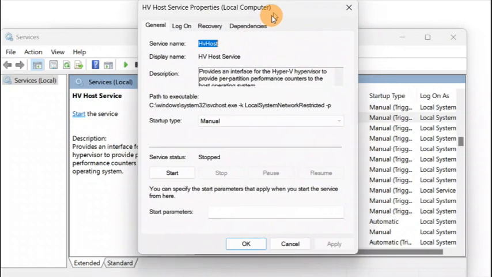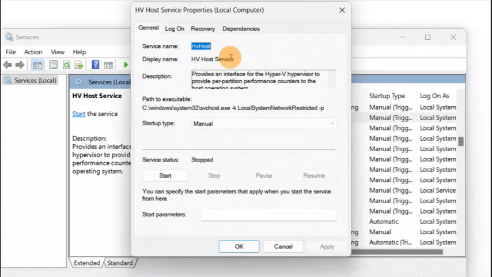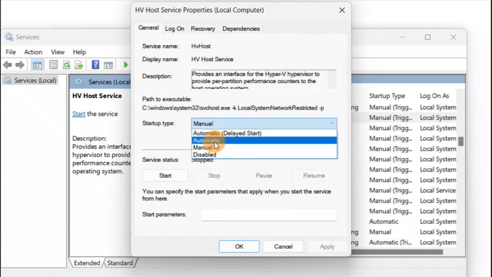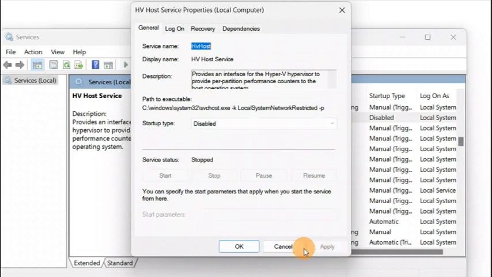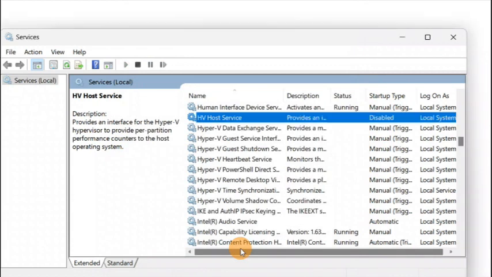And then here, what you're going to do is disable the service. You can see here you have a startup type. You will set it to Disabled. And then you click on Apply, and then you click on OK. It's very simple.